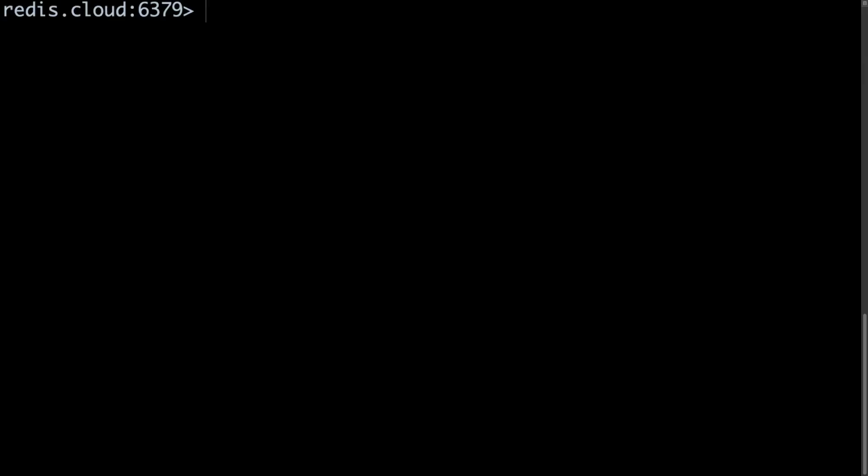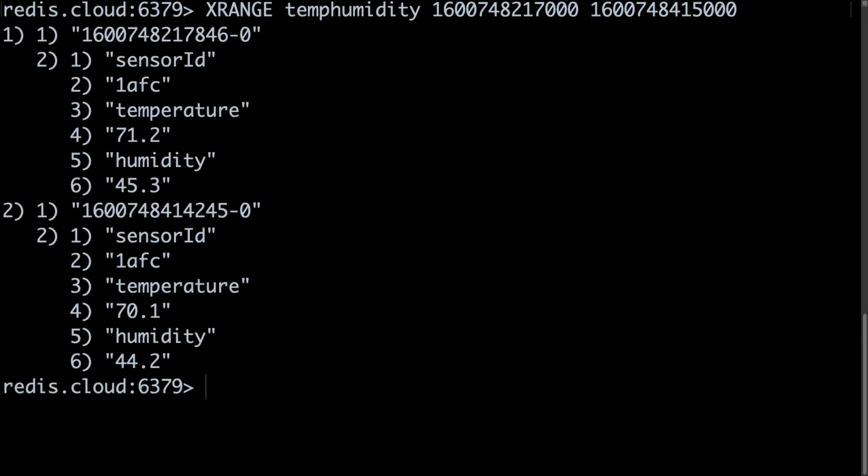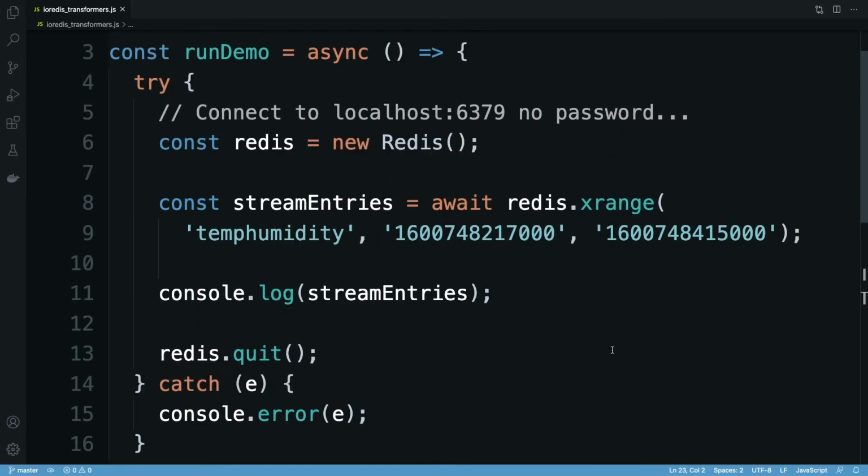Let's move on from data ingestion to take a look at how my application retrieves entries from the temp_humidity Redis stream. The Redis stream's XRANGE command retrieves entries from a stream for a specified time range. Here I'm supplying start and end millisecond timestamps, and Redis responds with the IDs and field name value pairs for each stream entry created in that time window. My code that calls xrange using IORedis looks like this.